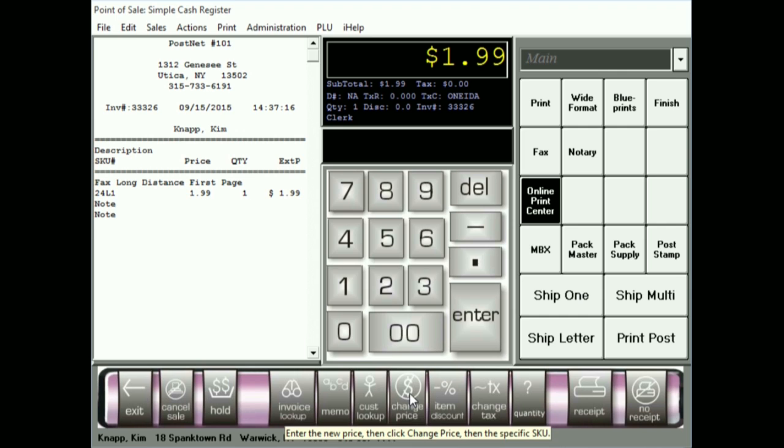Okay, so next we have the change price button, which will allow us to manipulate the price of any SKU. The item discount button, so if we need to add a percentage discount to a particular SKU, we can do that. There's the change tax button, so maybe if we have a tax exempt individual coming in or a business, we can change the tax from the current county tax rate to, say for example, tax exempt.